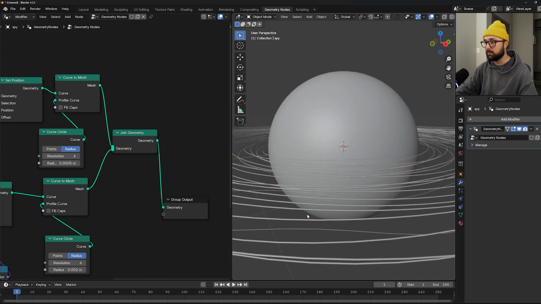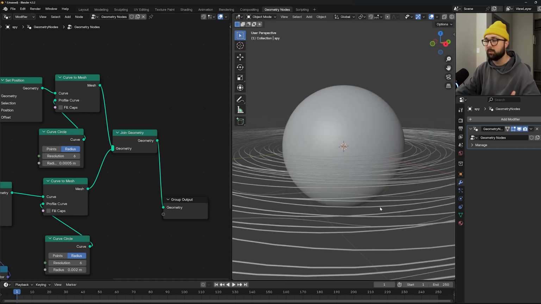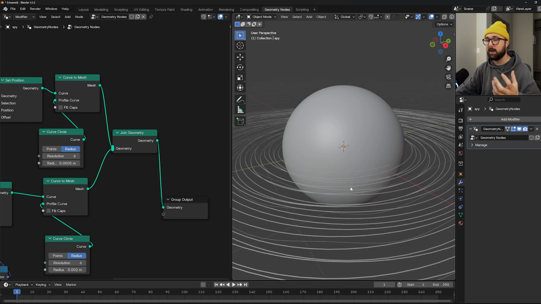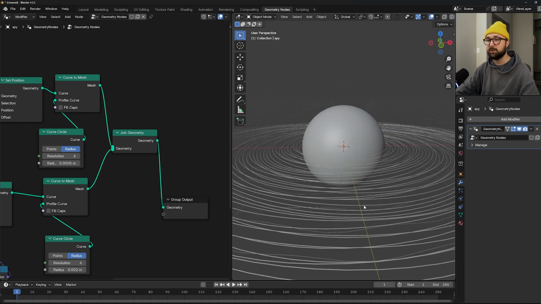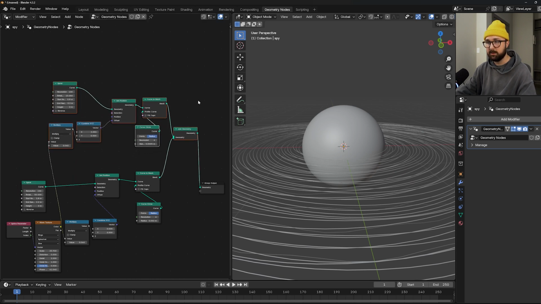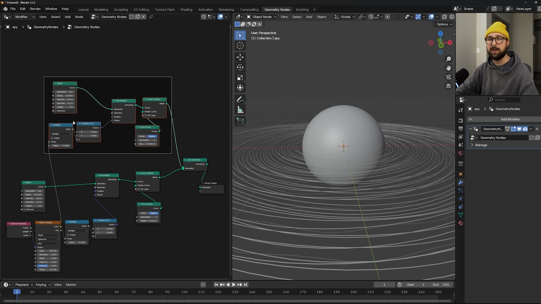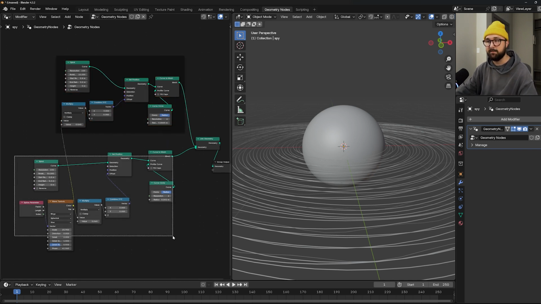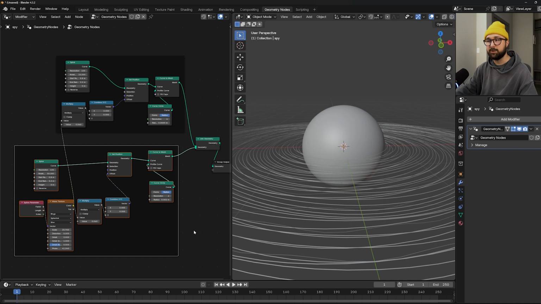So now we have this really small curve amongst the bigger curves, and that is what we're going to use to apply a different, an emission material. So what I'm going to do now is just highlight these guys and hit G. And just to visually separate them, I'm going to hit Control J. I'm not even going to name it. I just want to see a visual separation of the two nodes.